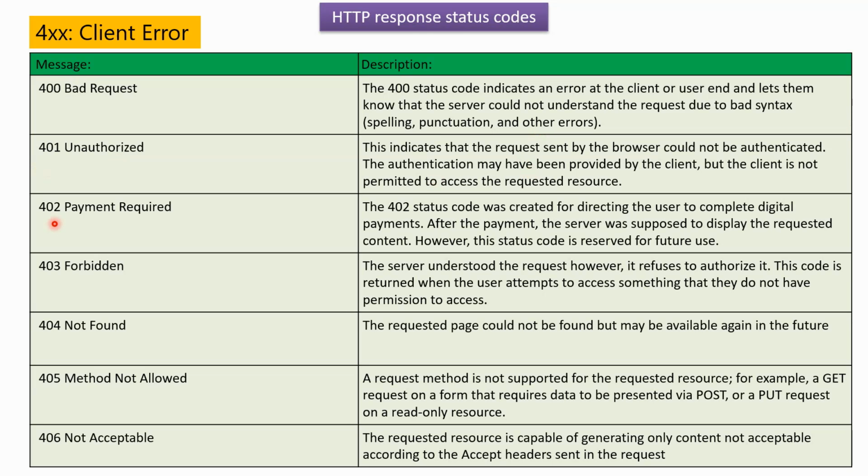Status code 402, which is nothing but payment required. The 402 status code was created for directing the user to complete the digital payments. After the payment, the server was supposed to display the requested content. However, this status code is reserved for future use.